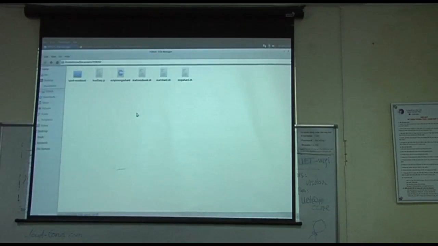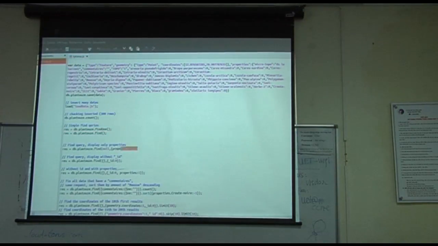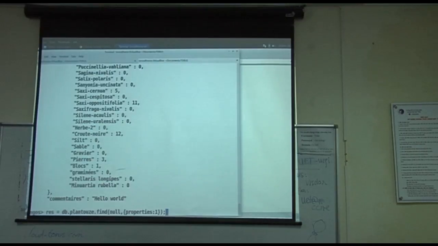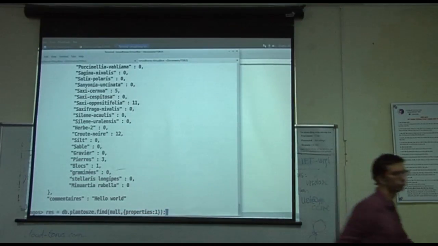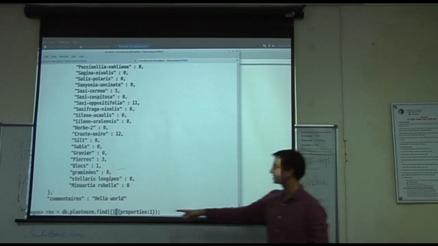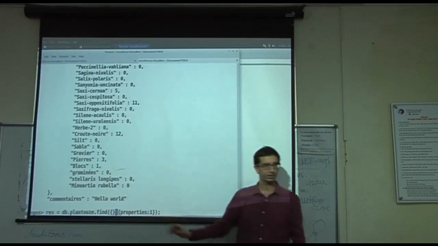So now we are going to make another request. Here, if I want to see only the property of all the plant tools, I put plant tools.find null, because I don't have a selection criteria. Null works, but I prefer an empty document, but you can keep it null. And then I say I want to see only the property field.